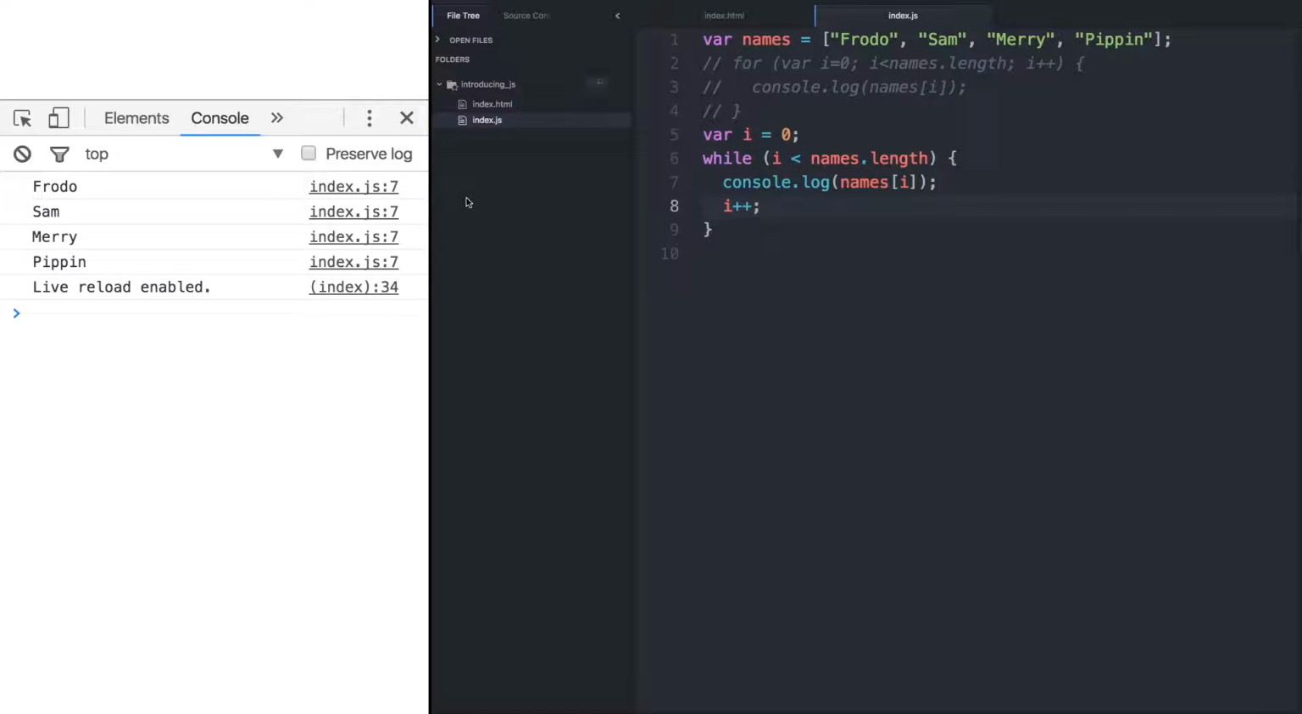We'll save, and boom, we see Frodo, Sam, Mary, and Pippin, the exact same result as we had in our earlier for loop, except this time, we're separating each of these statements onto 3 distinct lines with the while loop. Awesome.